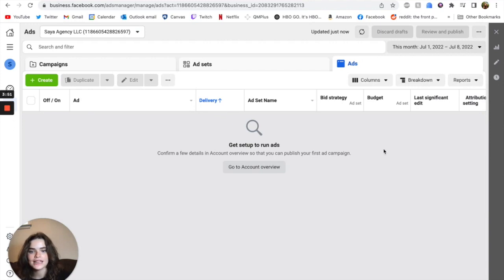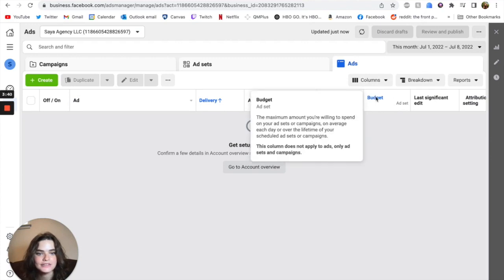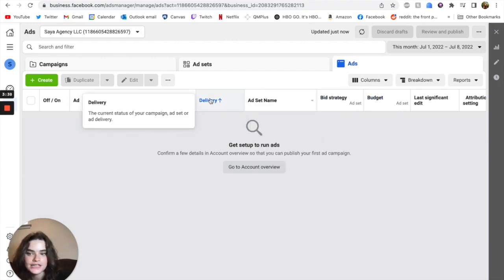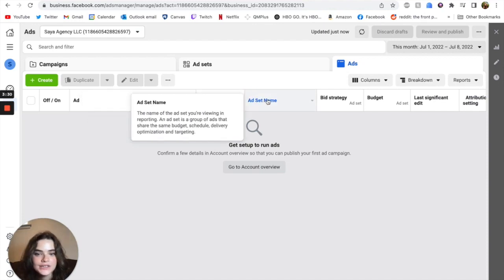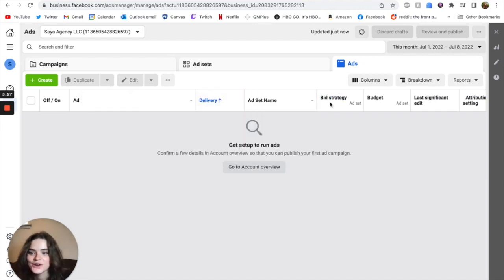And then in this section, once you generate ads, you'll be able to see the ad statistics and everything that you need to see under these subheadings. And Facebook is actually nice because if you hover over these subheadings, it'll give you a brief description, such as deliveries, the current status of your campaign, ad set, or ad delivery. So if you ever get confused, you can always just hover over.